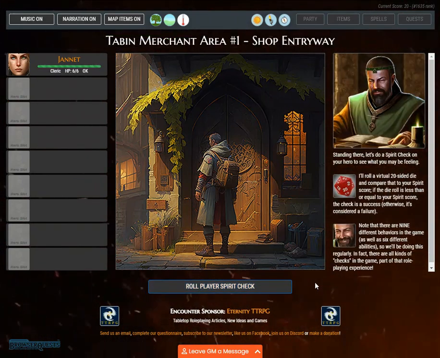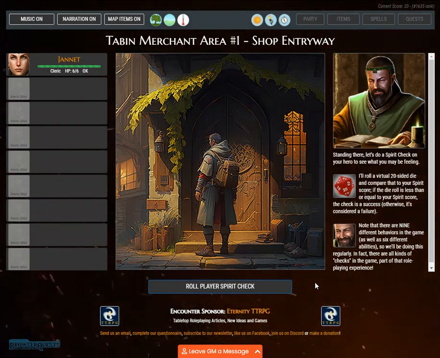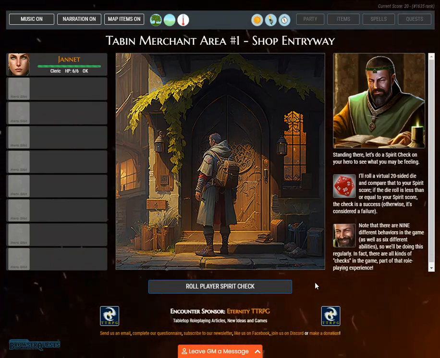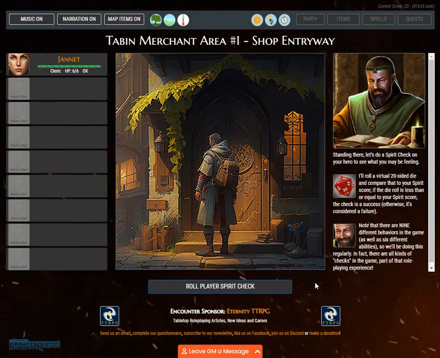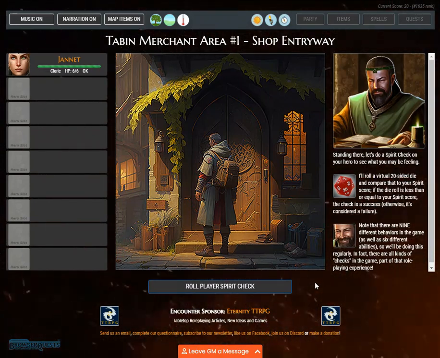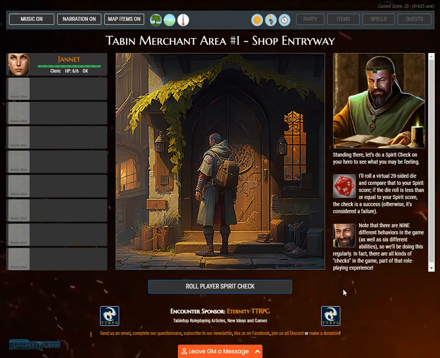Standing there, let's do a spirit check on your hero to see what you may be feeling. I will roll a virtual 20-sided die and compare that to your spirit score. If the die roll is less than or equal to your spirit score, the check is a success, otherwise it's considered a failure. Note that there are 9 different behaviors in the game, as well as 6 different abilities, so we will be doing this regularly. In fact, there are all kinds of checks in the game, part of that role-playing experience.